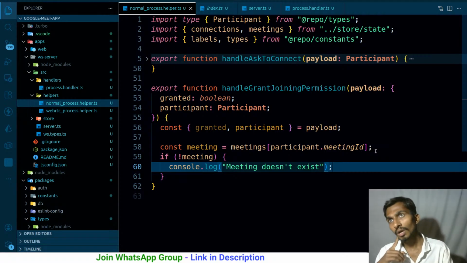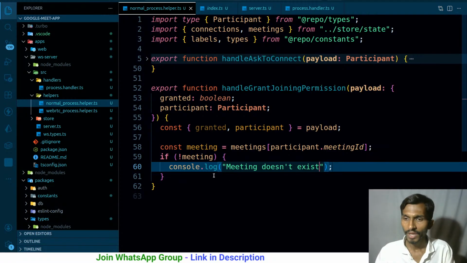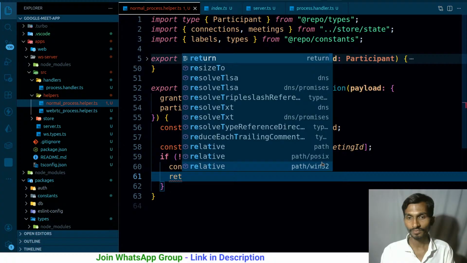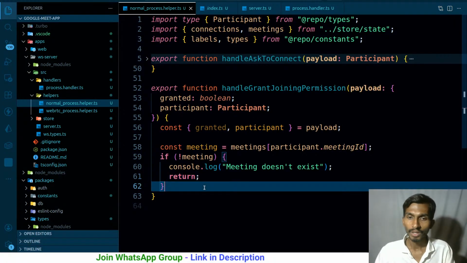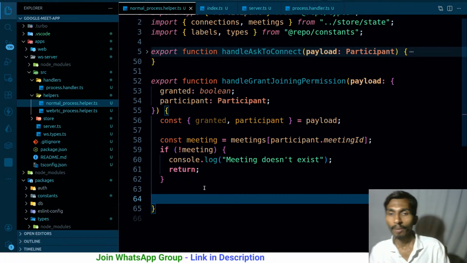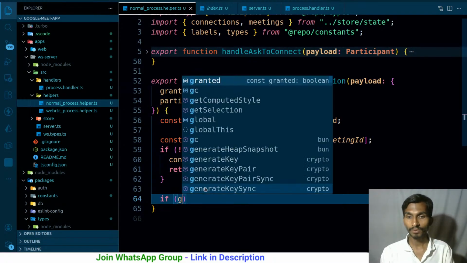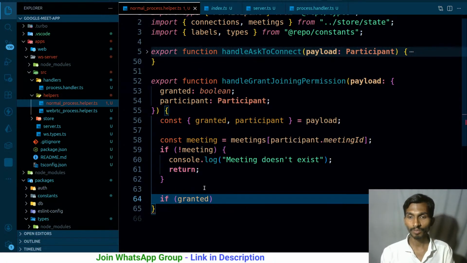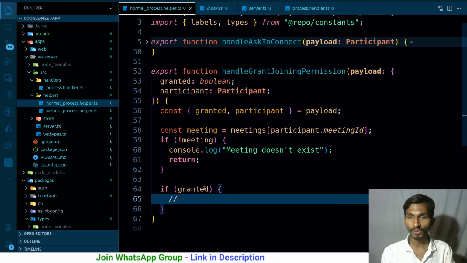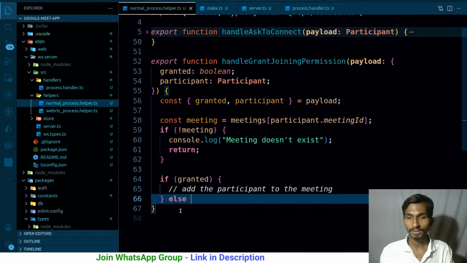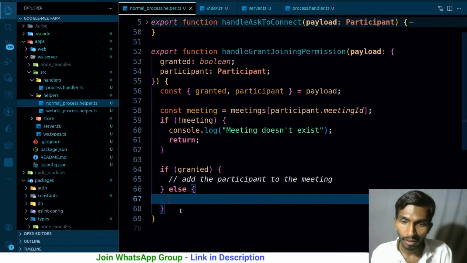Suppose user allowed and then something got wrong. Yeah, okay, that's fine. Meeting doesn't exist, and I'm gonna be returning from here, just like this. This is just the extra check that I'm doing here. Apart from this particular thing, if the meeting actually exists, and after that, if granted, that simply means the host actually allowed you, then add the participant to the meeting. Otherwise, if not granted, in that case, I'm going to emit which message?